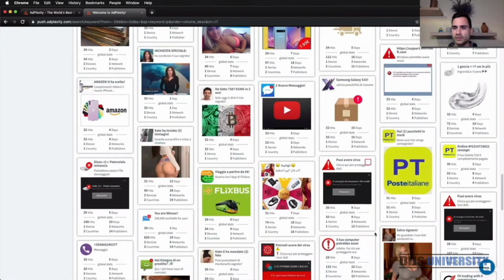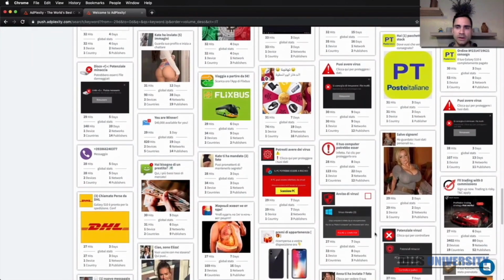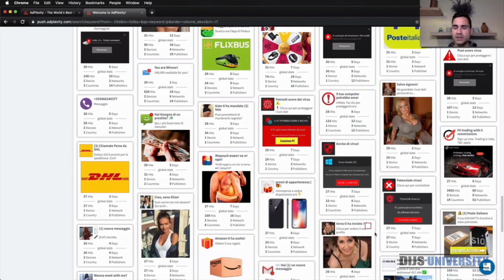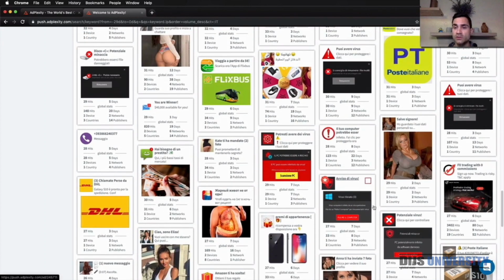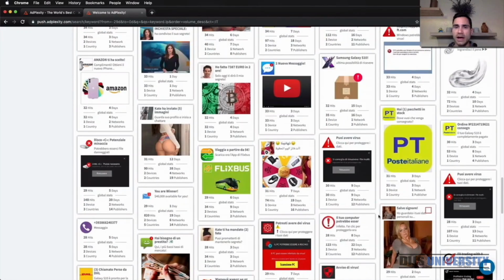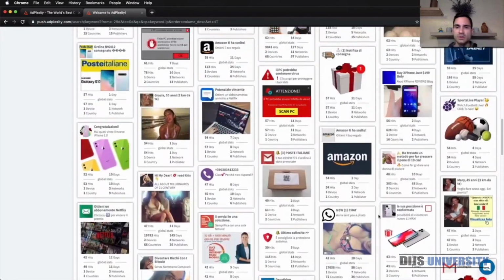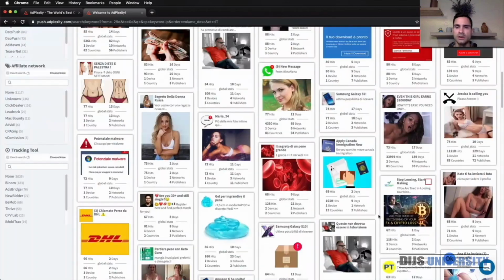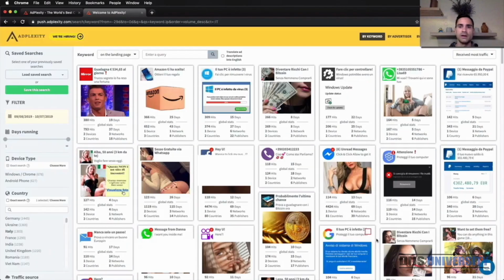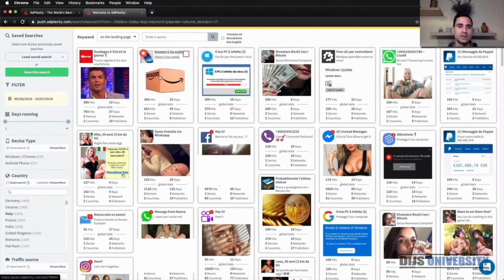You can see now that it is a mix of dating, adult, a lot of software to download, and some sweepstakes as well, but mostly software, dating, and adult, which are the main verticals here for Italy. So this is the way you're gonna figure out what is working for a particular geo. And let's have a look at one example. So let's grab and go to this Amazon one.